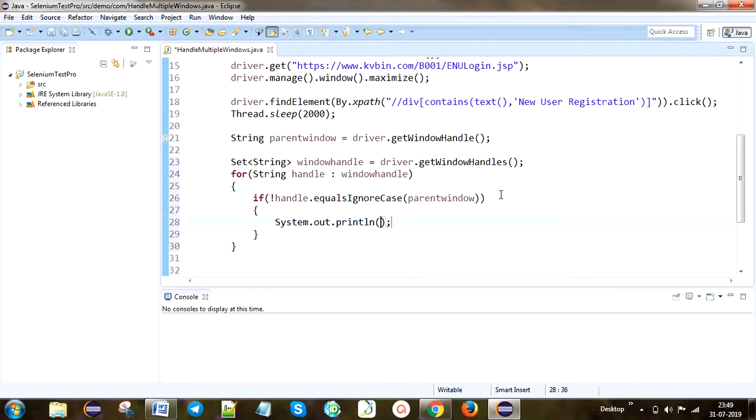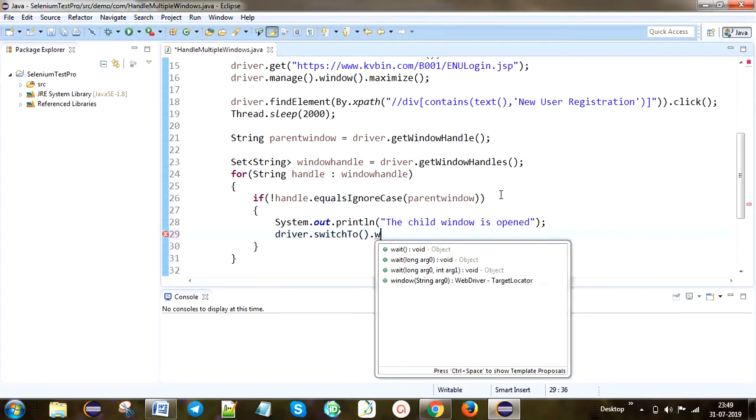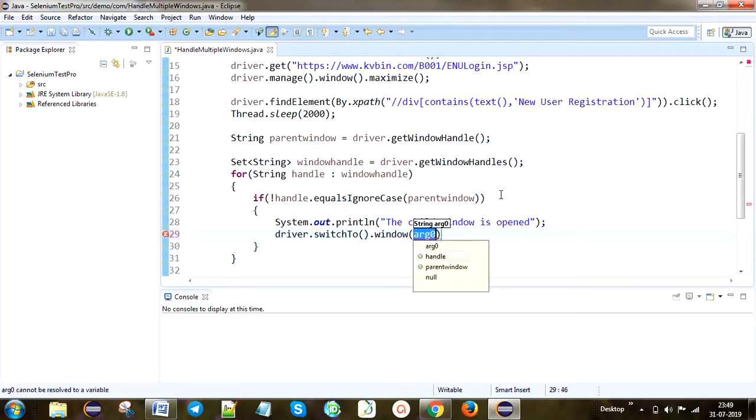Okay, so now the child window is open. After that I'm going to switch to that window. If you want to perform any action, here you have to use the switchTo keyword. Okay, driver.switchTo().window. What window are we going to handle, which is assigned in the string. Got it?